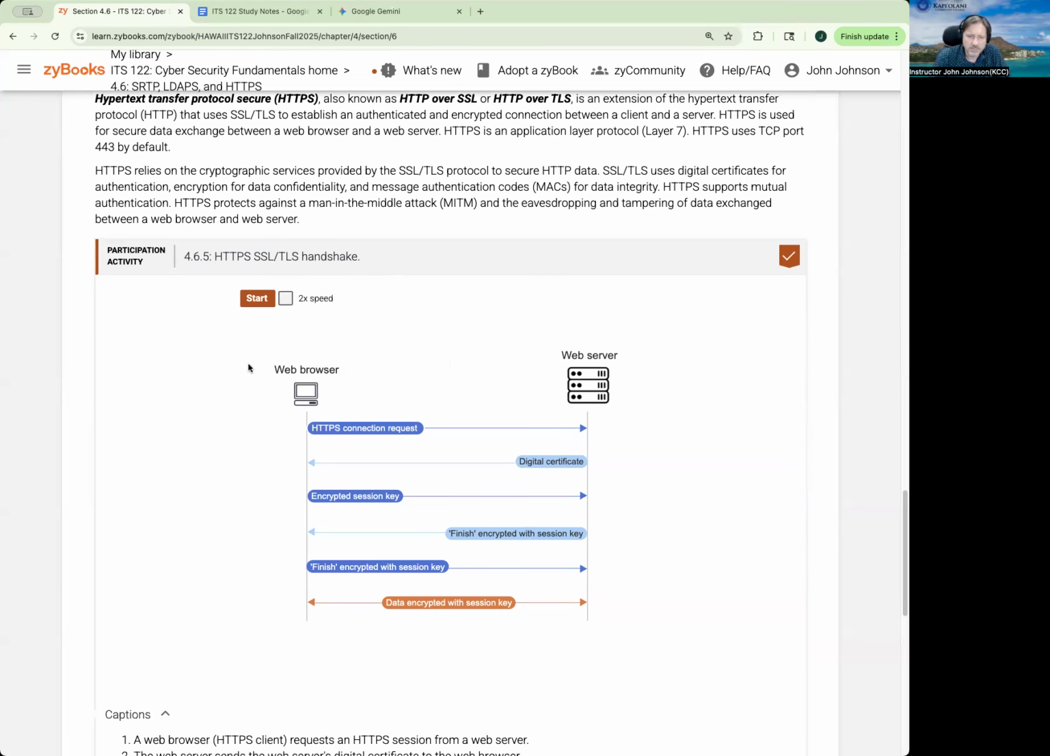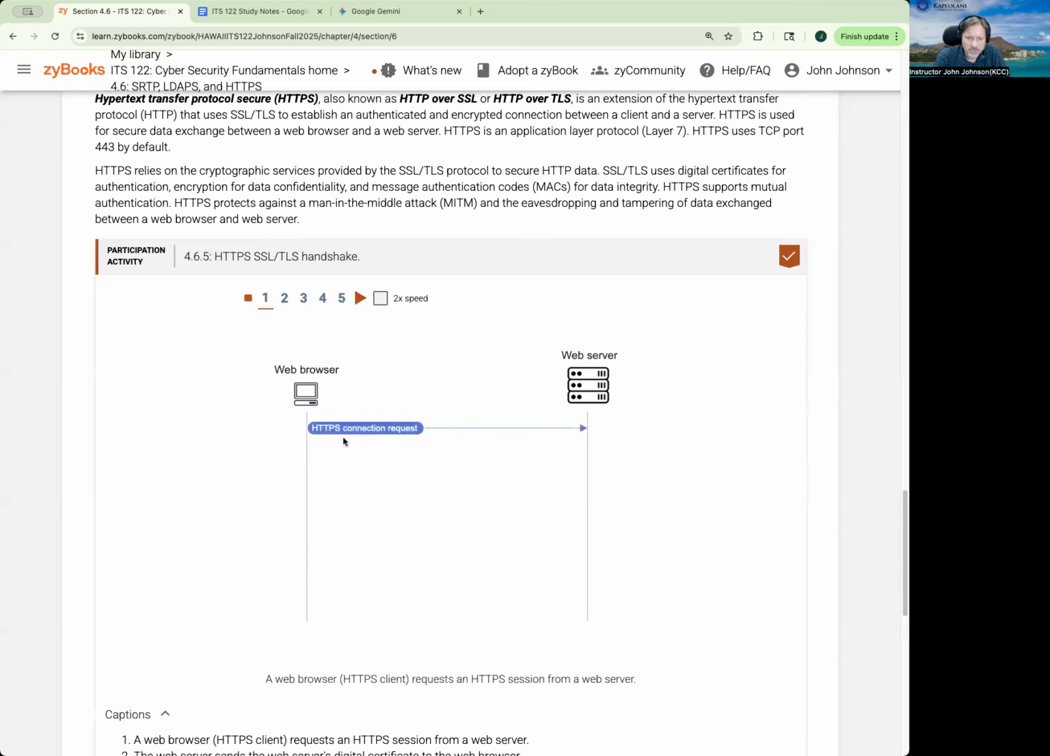And you can look and see the process of setting that up. You've got your web browser. It's going to request an HTTP session from a web server. The web server is going to send back the digital certificate. And remember, in the digital certificate, their public key is in there. The web browser is going to create a session key, a symmetric key, and encrypt the session key with the web server's public key that it obtained from that digital certificate.